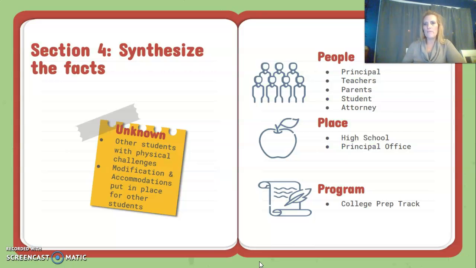So those people involved in this situation are the principal, the teachers, parents, student, and an attorney that the parents brought in. It takes place at the high school, with the meeting taking place in the principal's office. And the program involved is the college prep track that the young man would like to be on. Some things that we don't know is, are there any other students with physical challenges and any modifications or accommodations put into place for other students with physical challenges or not.